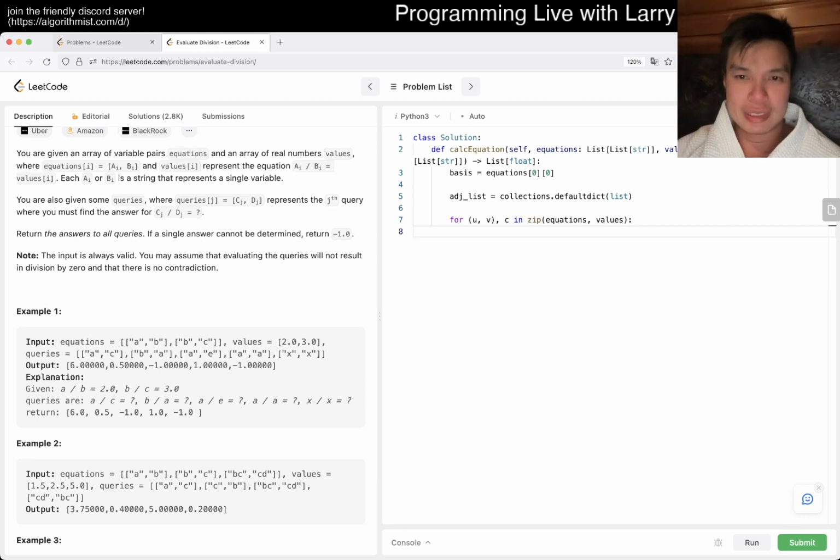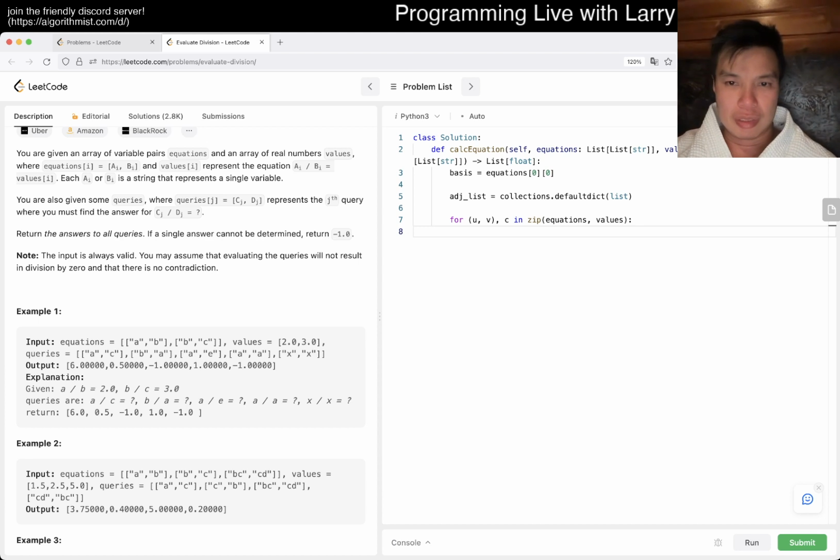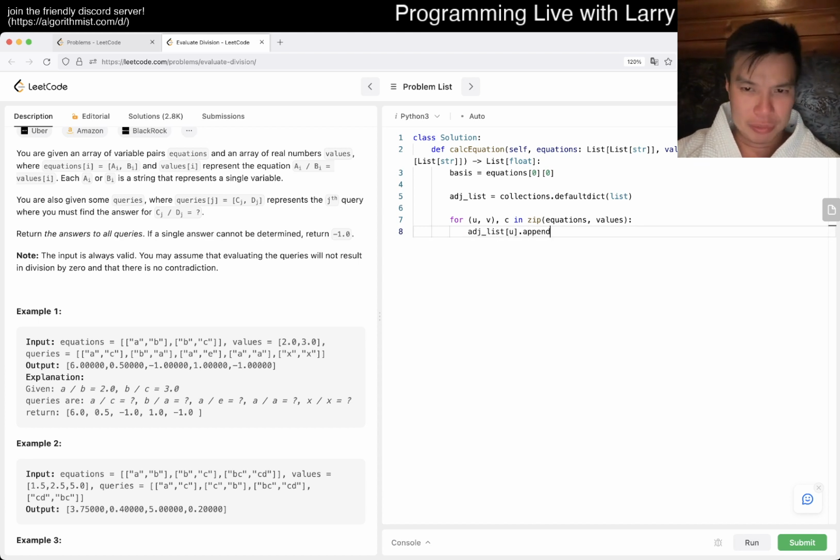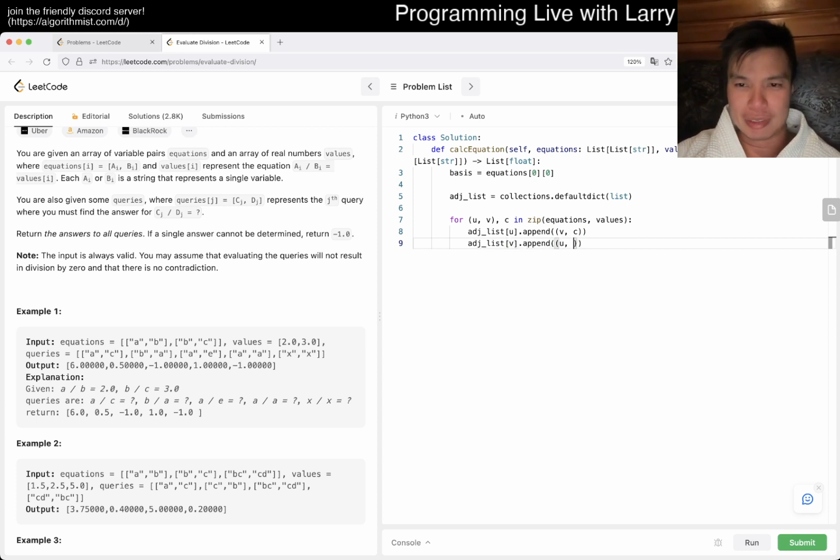Okay, so in this case, we just put in an adjacency list. You append C, and we see, and the other way around as well. Maybe I mixed this up, but it's fine, right?